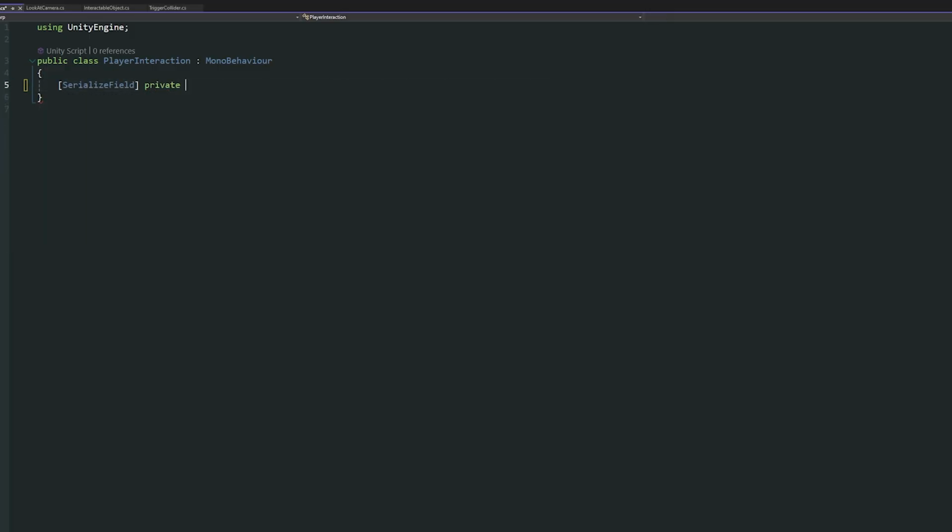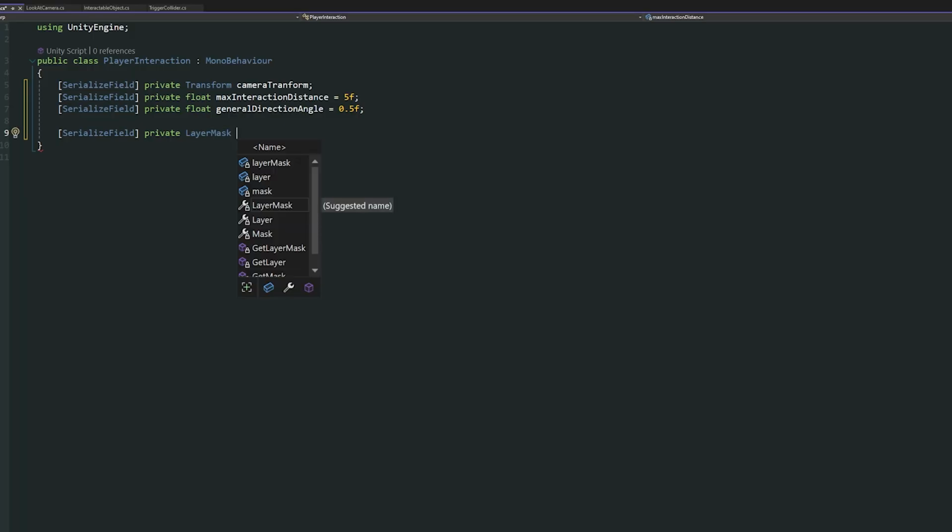What I like to do is write a public Transform for the camera transform, because we're going to need to use that. We're going to need a new private float for the max interaction distance that we're going to be able to interact with objects from. I'll set that equal to 5, just as an example, and make sure that is a float. Then we're going to have another private float for the general direction angle, set equal to 0.5. I like to add a section for a layer mask, so we can say which objects should be excluded from this interaction. I'll set that to a name of interactable layer.